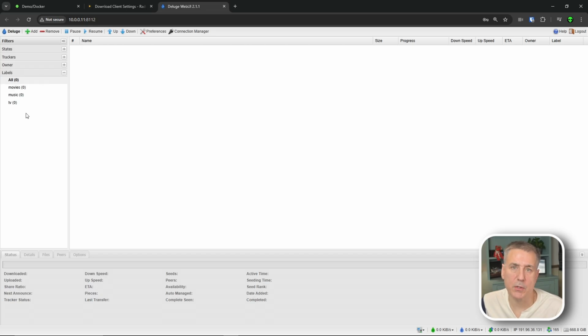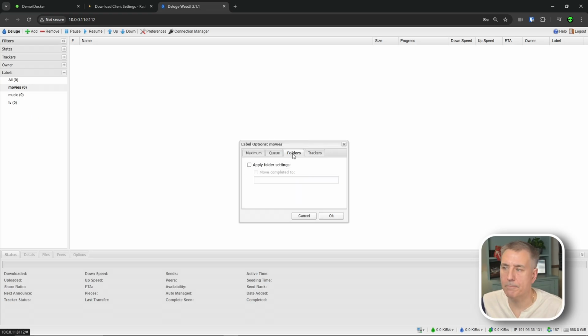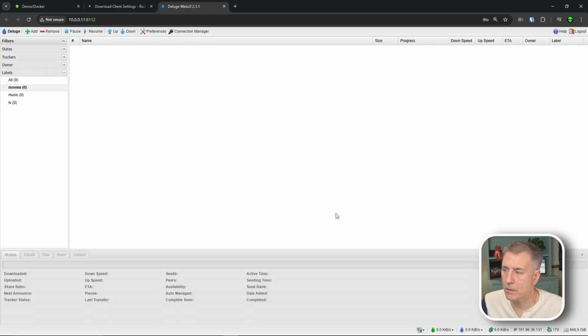So once you have all your labels created, we're going to need to go into each one of them and adjust a few things. So let's start with movies. We're going to right click on it and go to label options. We're going to go over to the folders tab and we're going to select apply folder settings. Then we're going to set the move completed files to go to where we want it to go into the movies folder. So it's going to be /data/torrents/movies. So movies, we're going to put it under the movies folder once it's downloaded. Once you've got that correct, go ahead and hit OK.